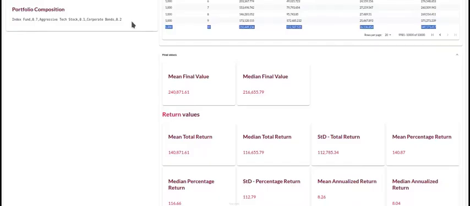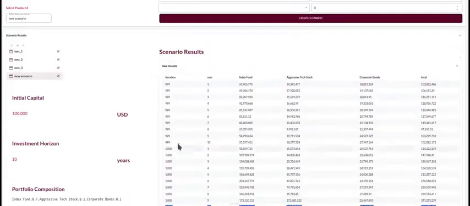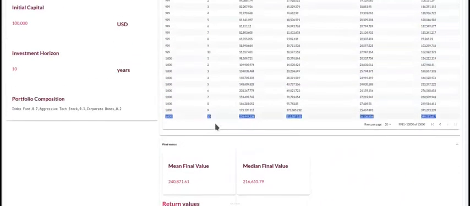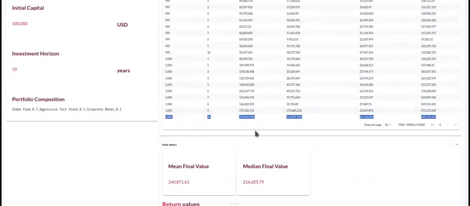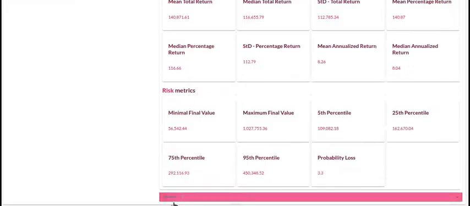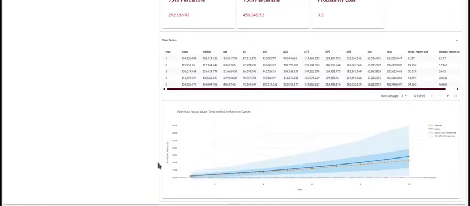In the final values we have the summary statistics for all the iterations. So the mean final value, for year 10, we create the mean for all the iterations. And so we have a lot of summary statistics in here, and we can also create a time series.